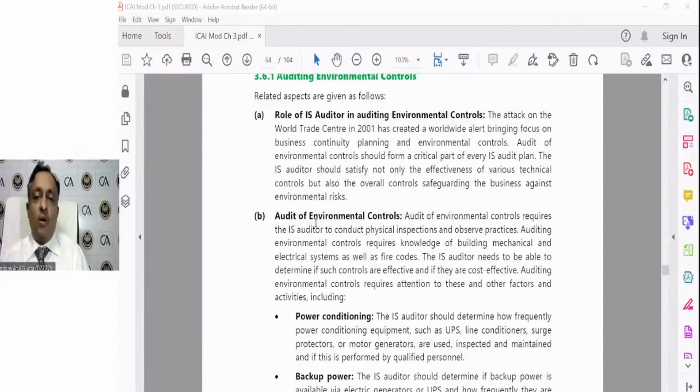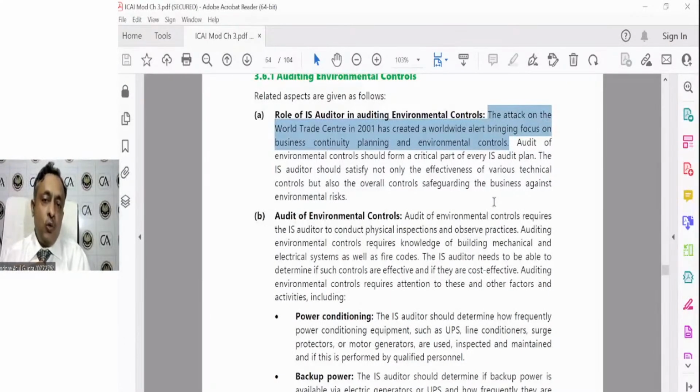So, role of IS auditor in auditing environmental control. Now, the first line is very important. In fact, after the attack on World Trade Center in 2001, the whole world realized the issue of disaster management, in fact, backup, the need for backup. You need proper backup, you need the concept of restoration of backup. So these terminologies came to light after this attack on World Trade Center.